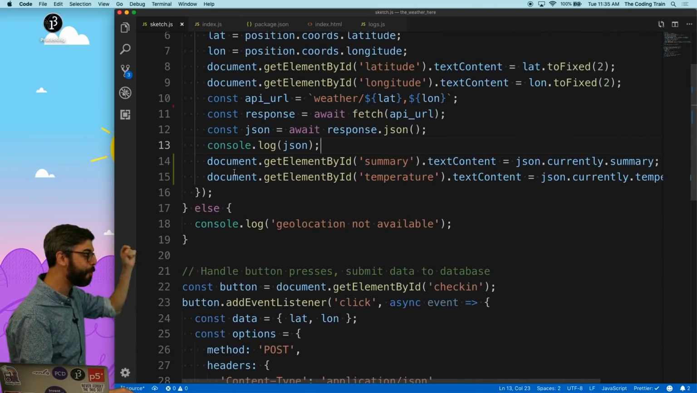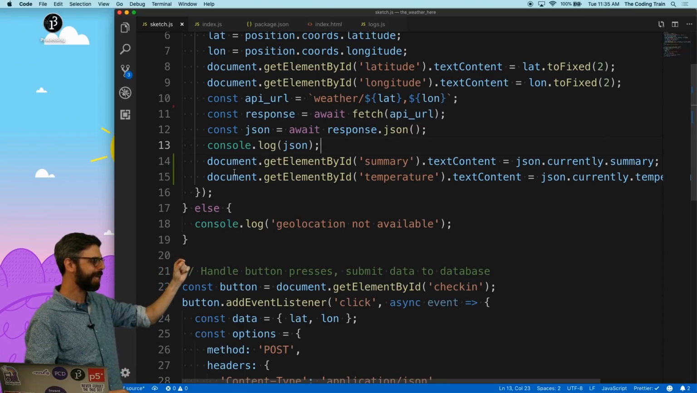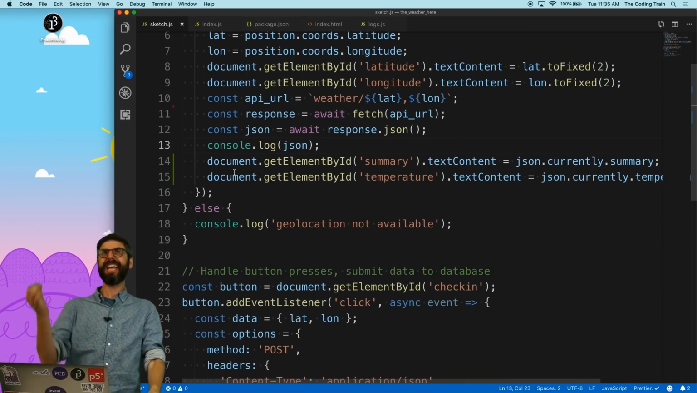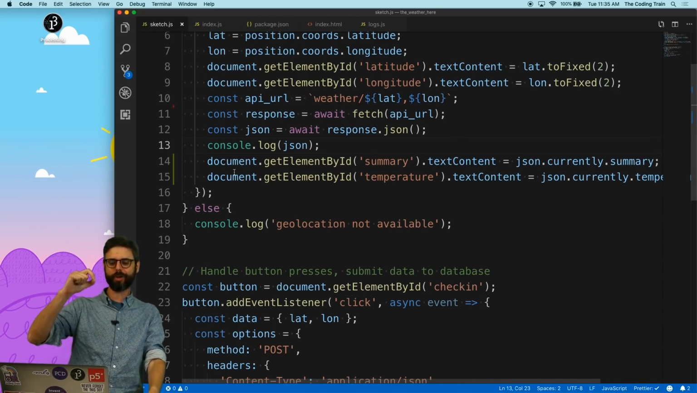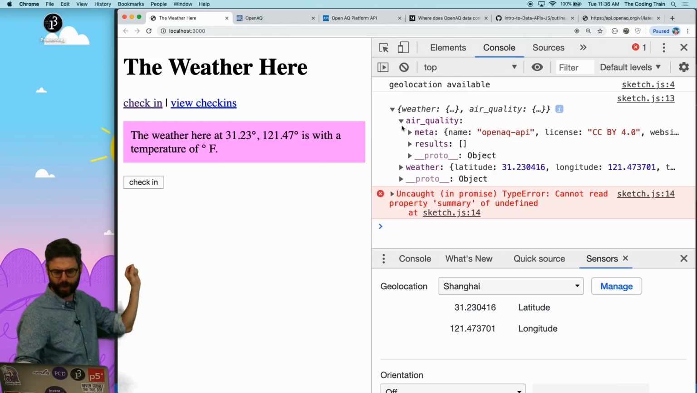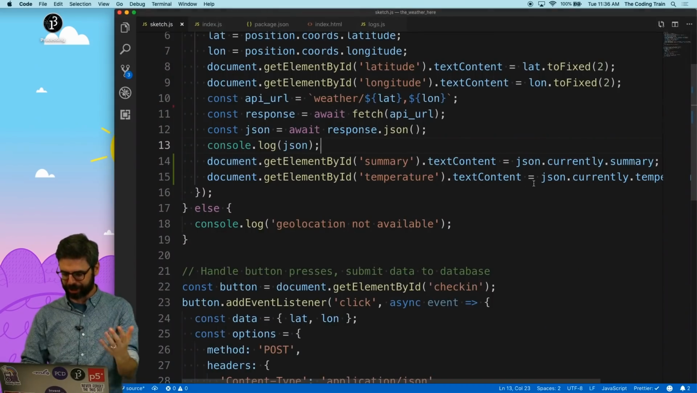So I changed the way the data comes in. The data came in before as just the actual information from Dark Sky, but now I put everything in a property called weather. So did it console log? Yeah. So you can see here I have air quality with all the air quality information and weather with all the weather information.